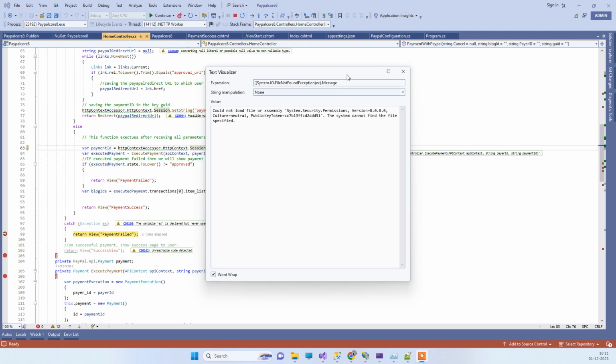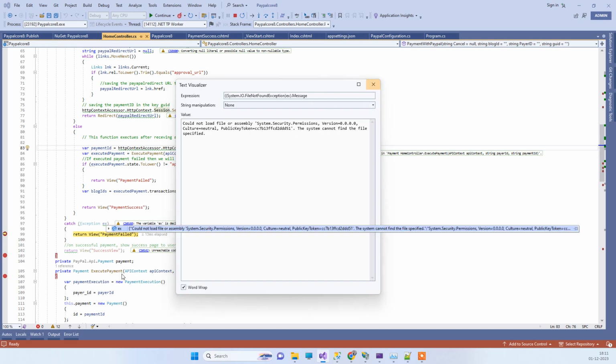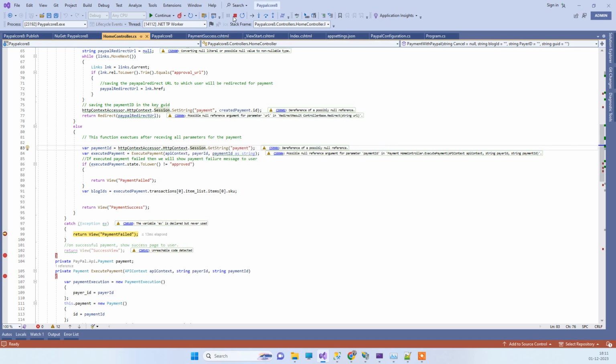So in today's video we will see how we can fix the error: could not load file or assembly System.Security.Permissions. You might face this error while using the PayPal integration, and if you are using .NET Core, you may face it in the latest versions of .NET Core. So guys, you can solve this error by adding one package.